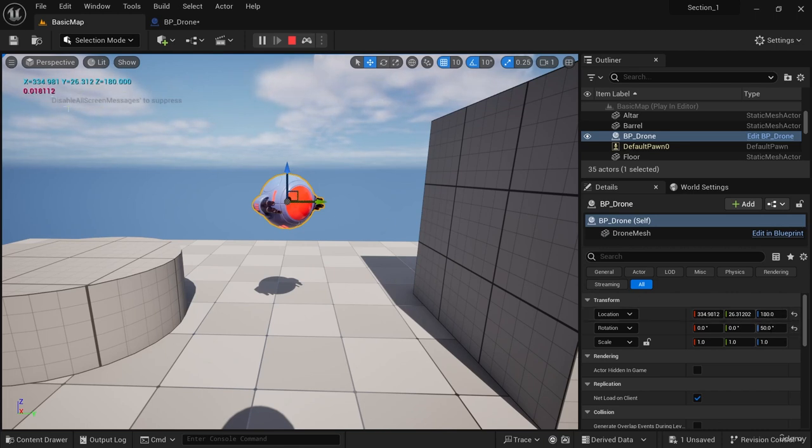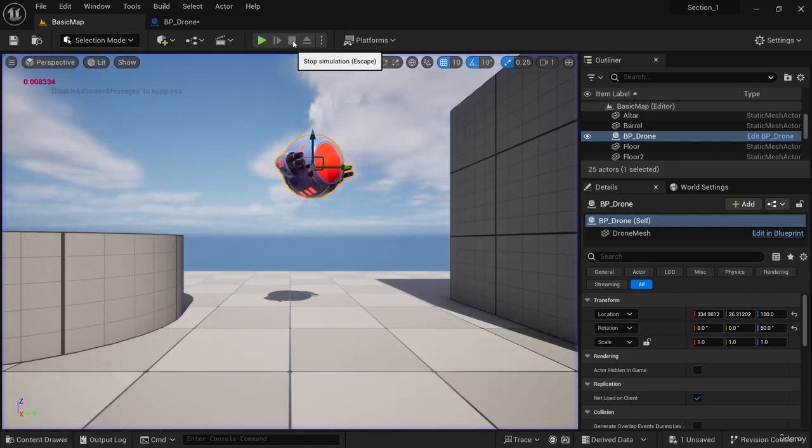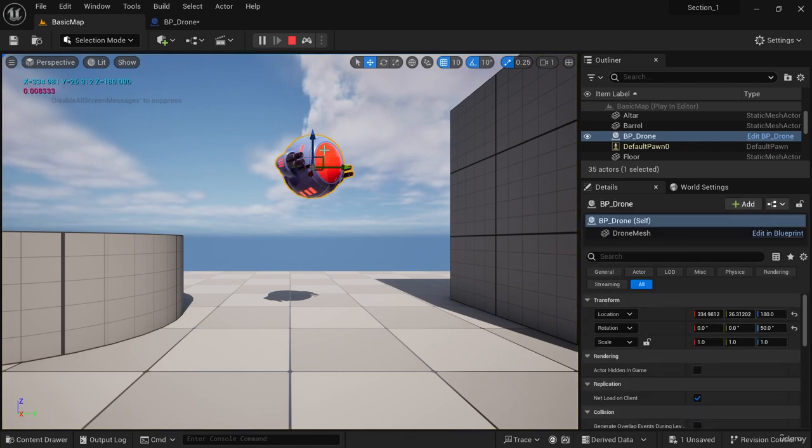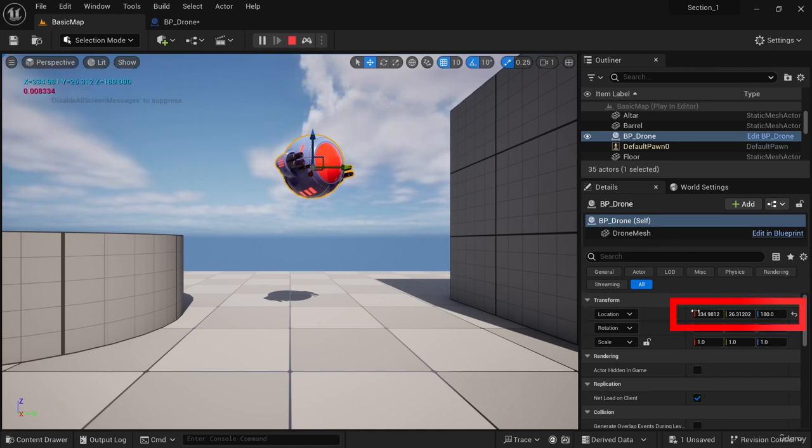Now it's almost been 60 seconds, so I expect this message to go away any second now. There it goes, it went away. So I'm just going to press stop and press play again and detach and select that drone pawn. Now I'm going to compare the XYZ values in the debug message with the XYZ values in the details panel for the drone that I have selected.